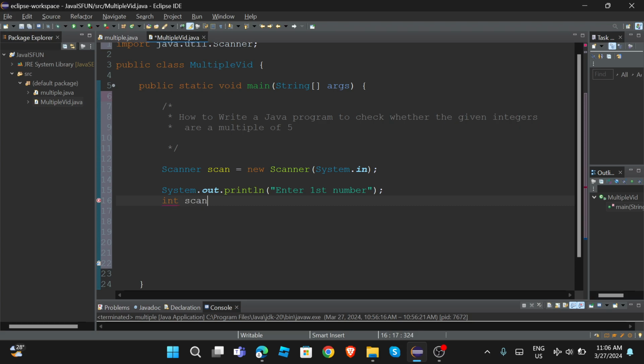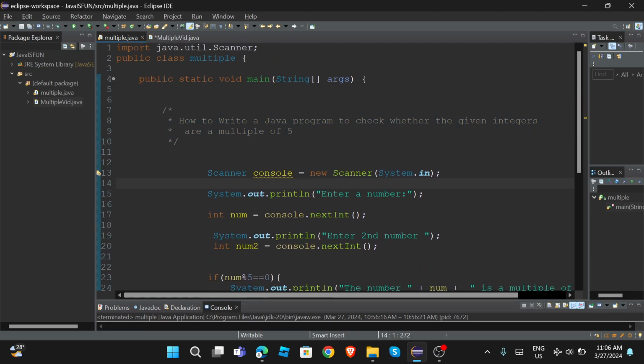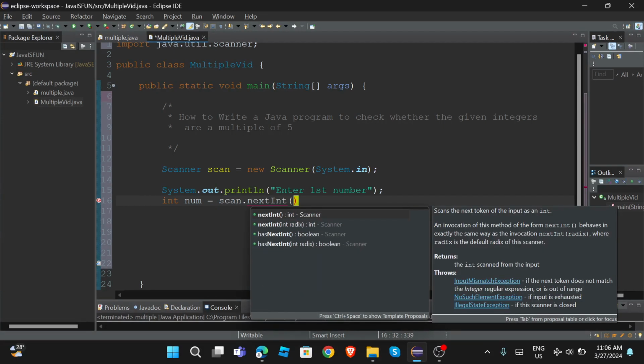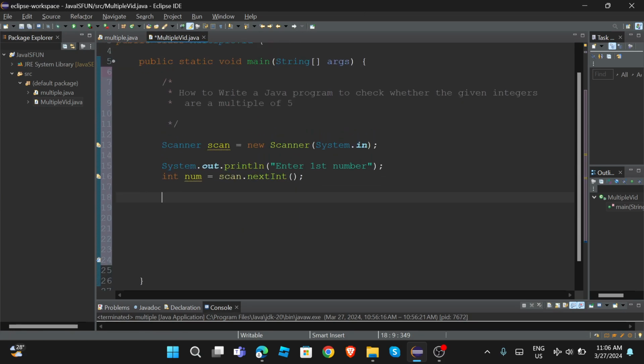Next we're just gonna be writing int num. So num is equals to scan.nextInt. Basically this is gonna allow the user to type the first number, and then obviously we have integers, so we gotta type another one. To avoid wasting time, let's just copy paste it.